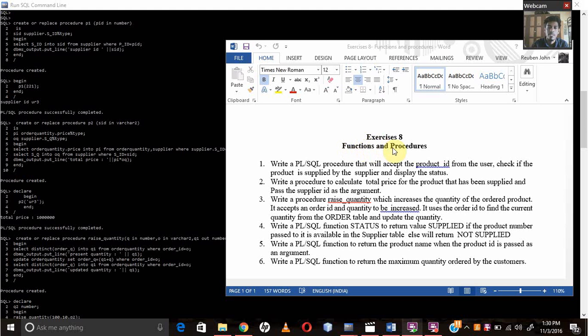The topic is functions and procedures. Functions and procedures are basically subprograms that are used to perform a certain action. In functions we can return a value, whereas in procedures we cannot return a value. So the first question is to write a PL/SQL procedure that will accept the product ID from the user and check if the product is supplied by the supplier.